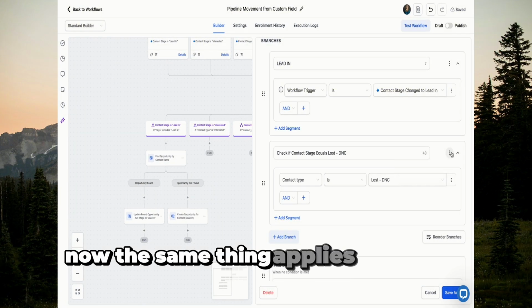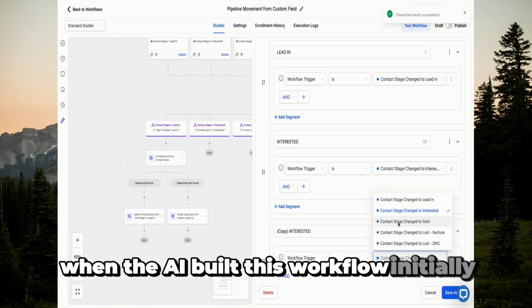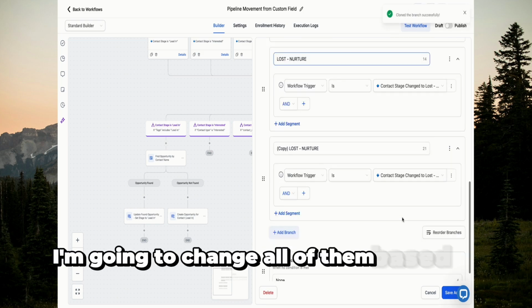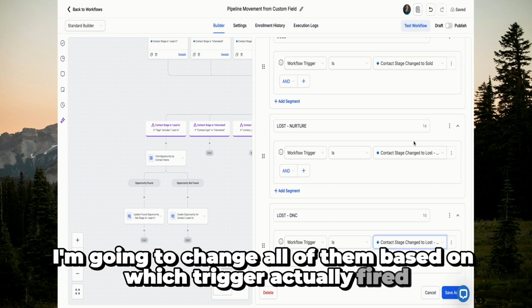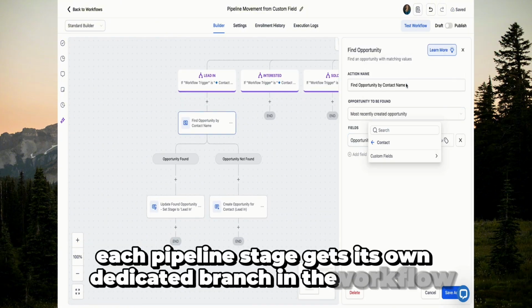Now, the same thing applies to these if-else conditions. When the AI built this workflow initially, it didn't configure these correctly, so I'm going to change all of them based on which trigger actually fired. This way, each pipeline stage gets its own dedicated branch in the workflow.